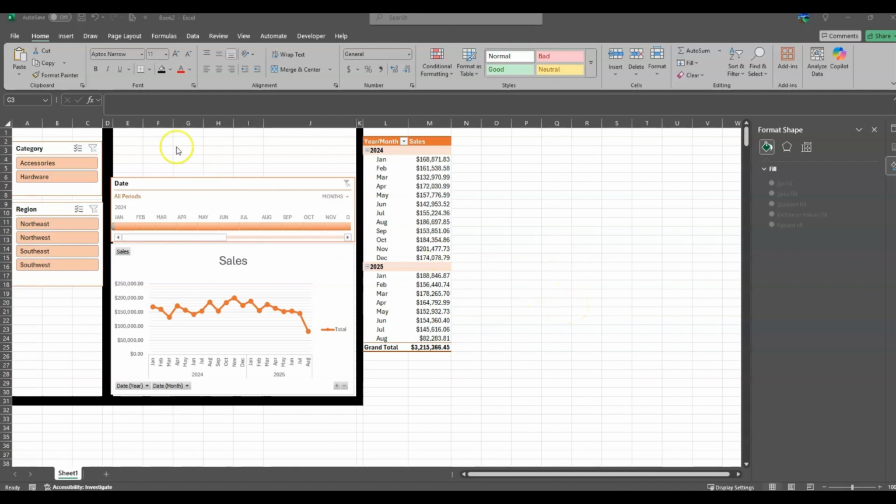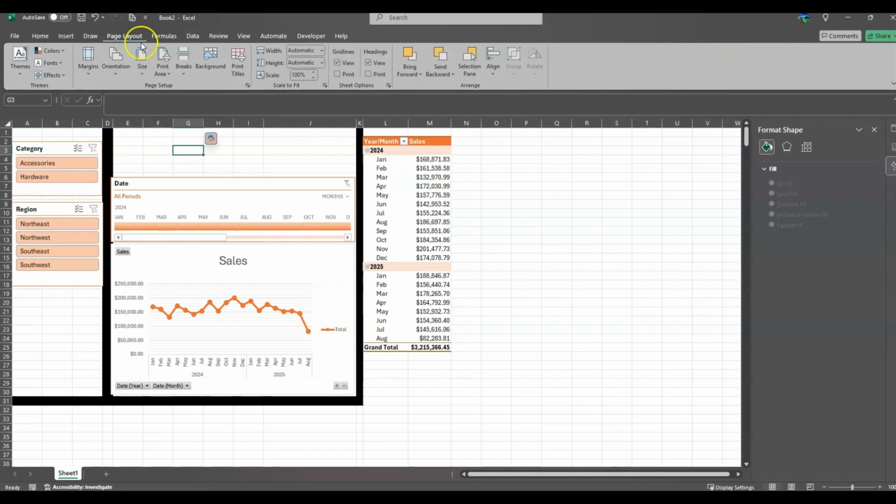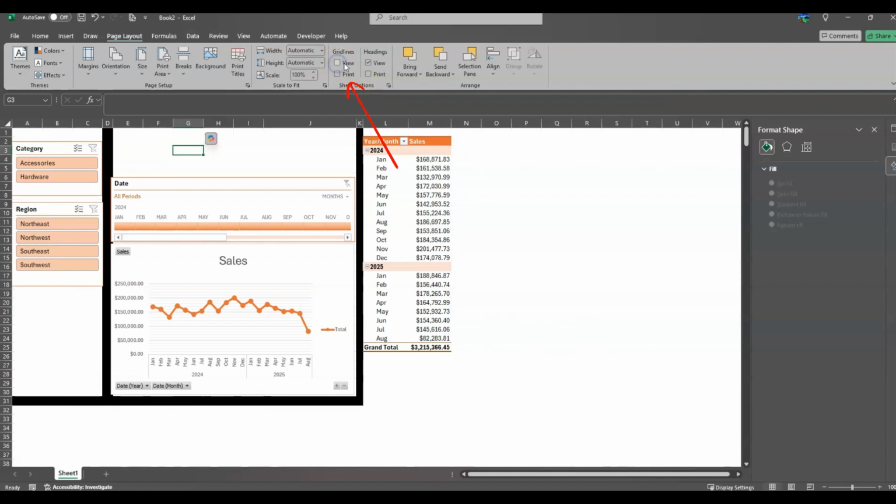So if you want to get rid of the grid lines here, you go to the Page Layout tab and then go to Grid Lines here in the middle where it says Sheet Options. Go ahead and unselect that and it just looks like a clear background.